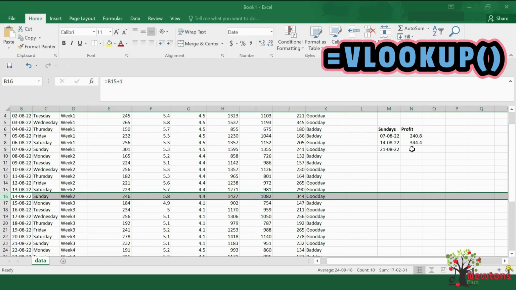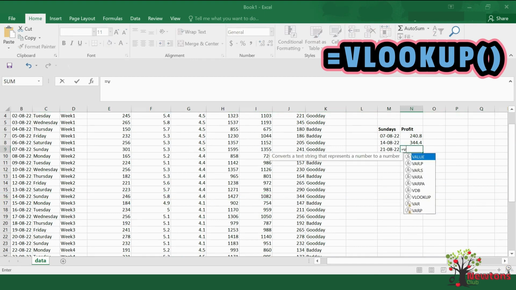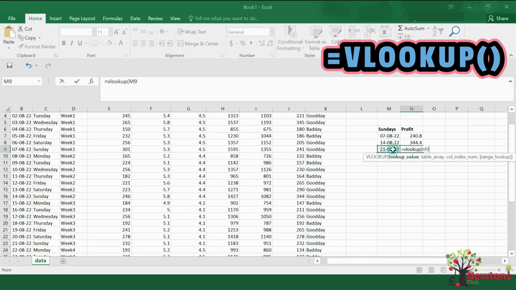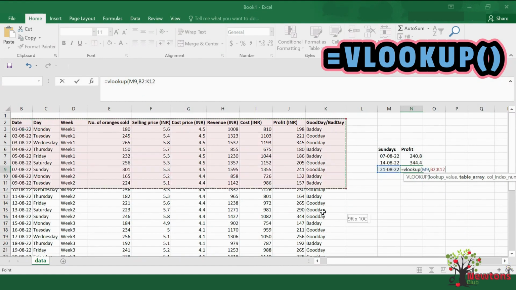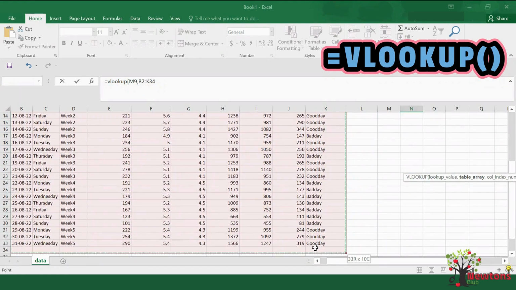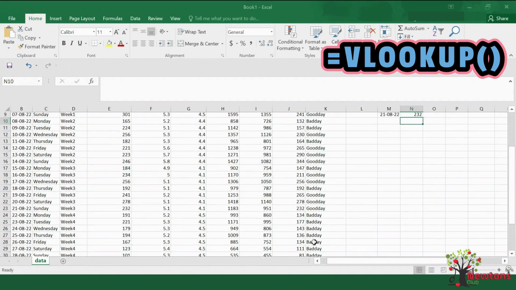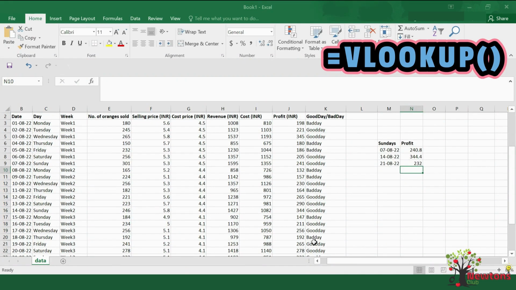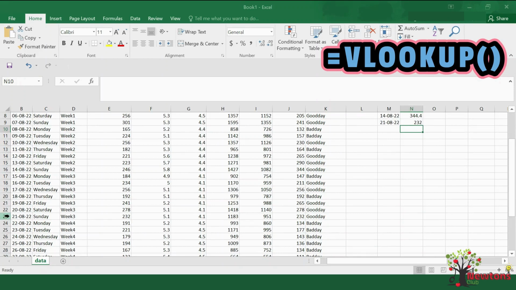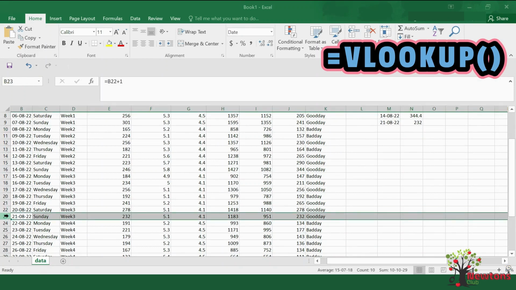Let's also apply for 21st of August is equal to, we look up open bracket, select the date, table array, comma, column index number is 9, comma, and false. Close the bracket and press enter. So it is 232 rupees on 21st of August. The profit earned is 232 rupees.